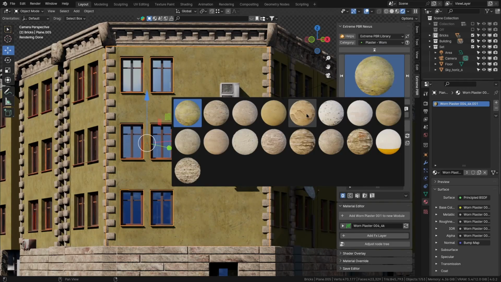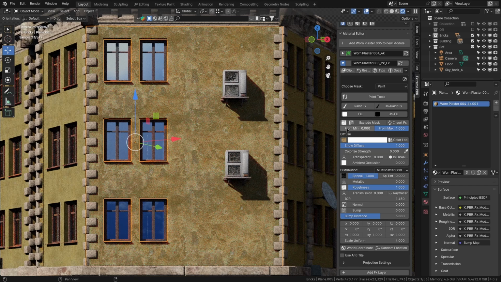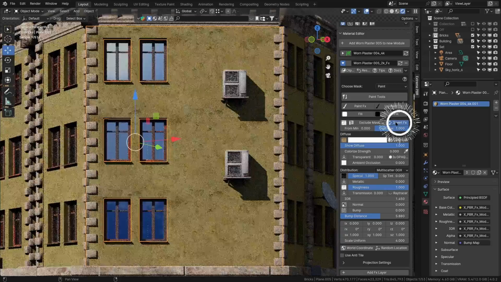To add an FX layer, choose the material to use as an effect. Click on Add FX Layer. The new material will be mixed with the previous one, using a mask, generally the roughness mask, if available. The mask can be excluded or inverted.